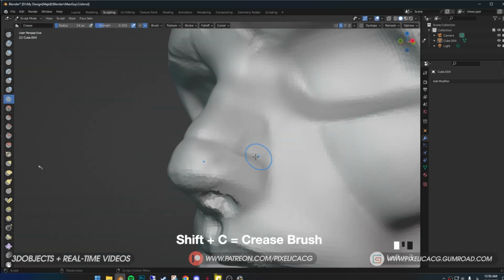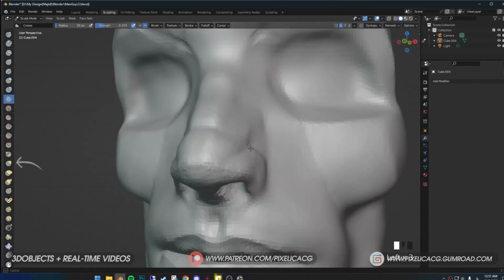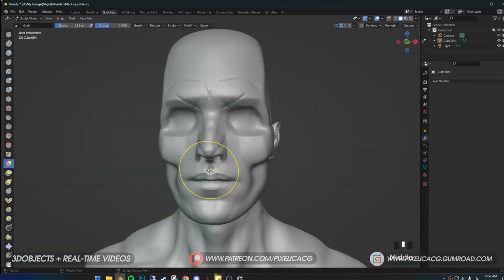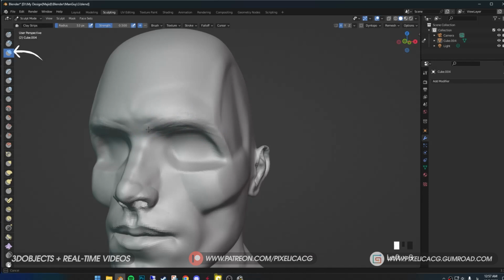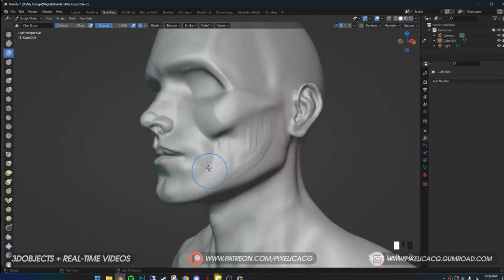And using the crease brush, I made a line just like this to separate the tip of the nose, then smooth it out. Shape the eyebrows using the one and only clay strip brush. Then using the same brush, I added some meat on the cheeks, then smooth it out.